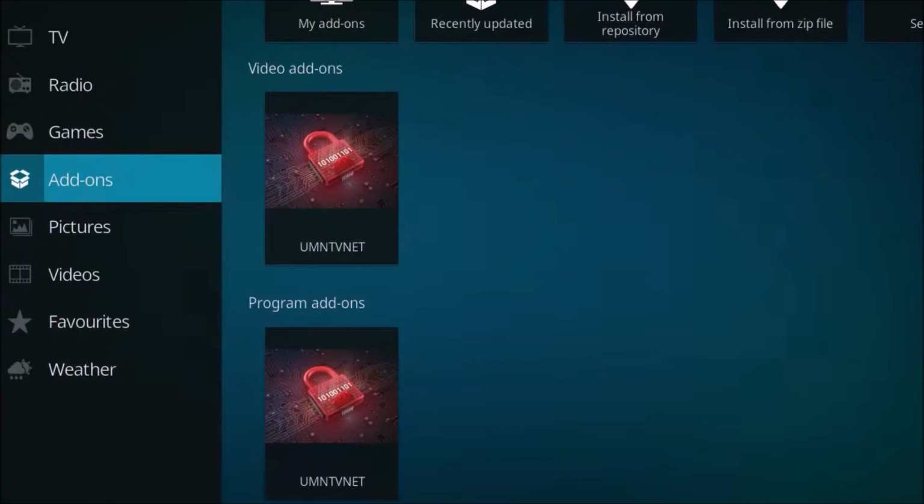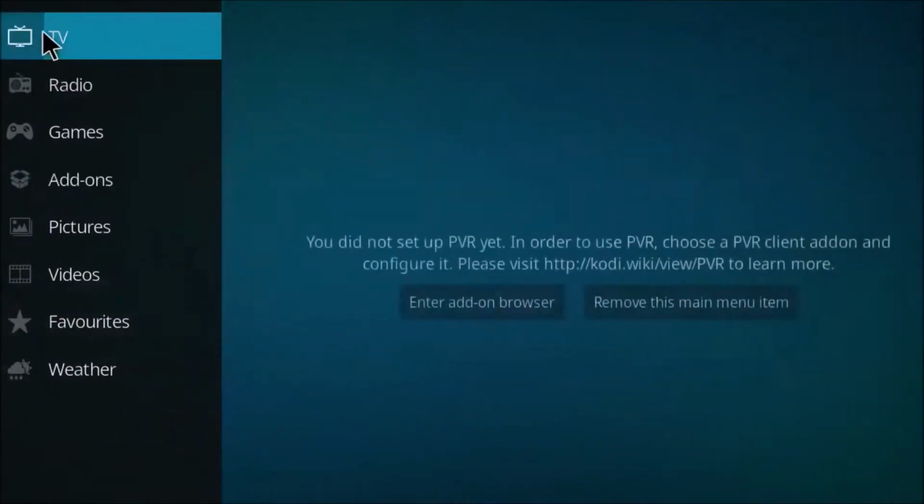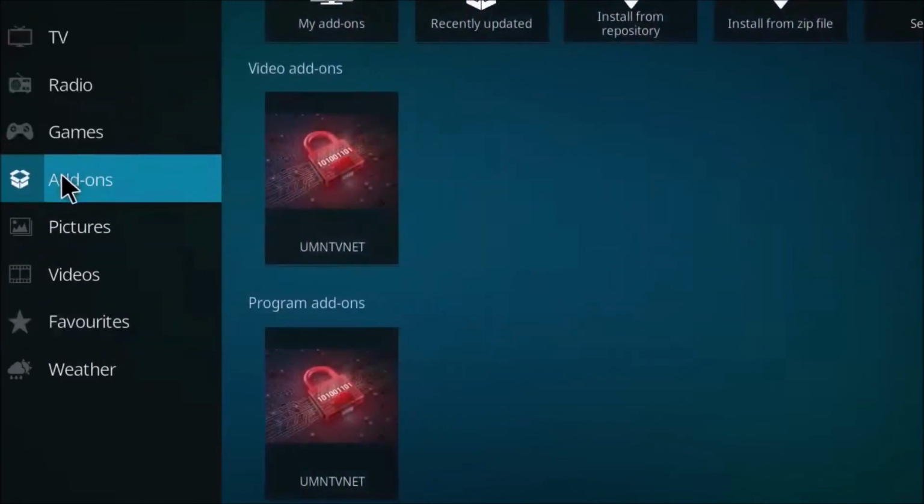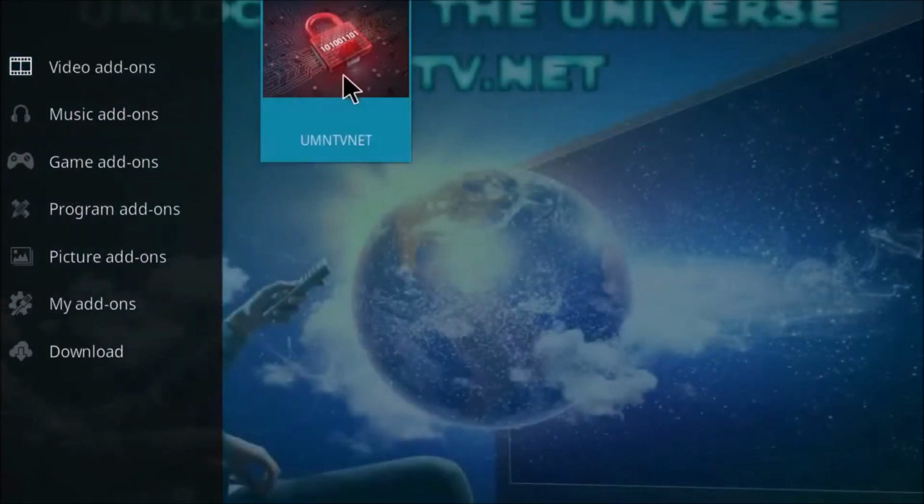And as you can see, go back to the home page, to the beginning home page. When we first started up KODI, it looks like this. And now you go to the add-ons. As you can see, this is now added on. UMNTV now is on your PC, is on your Mac. Now, but you're not done yet.